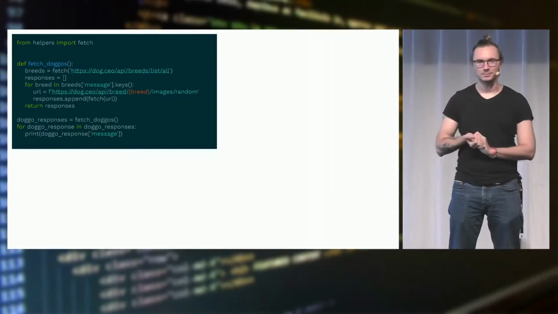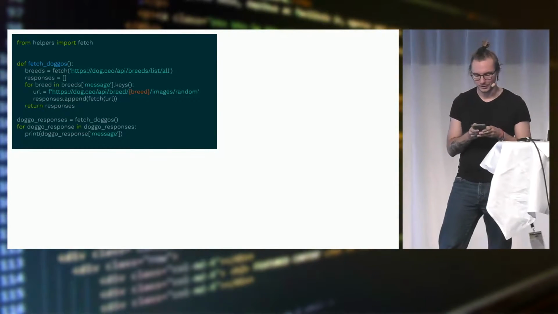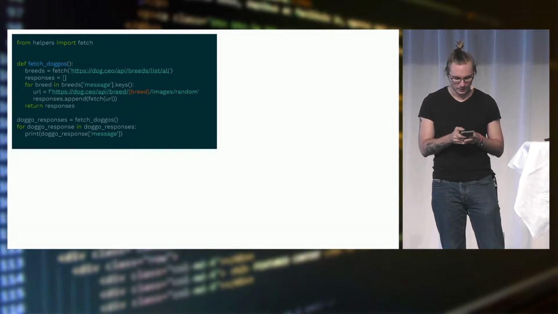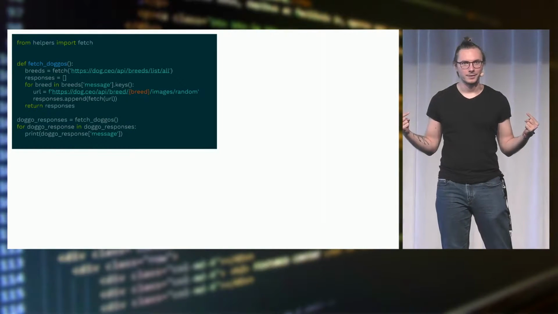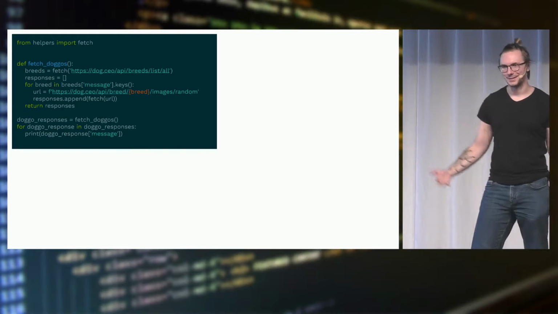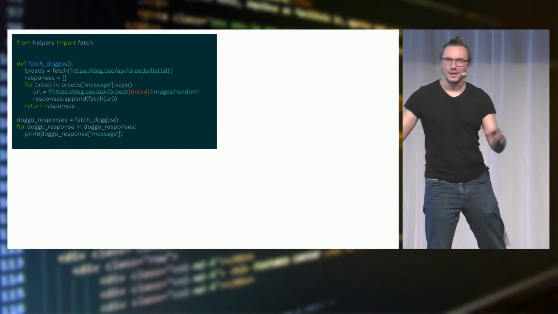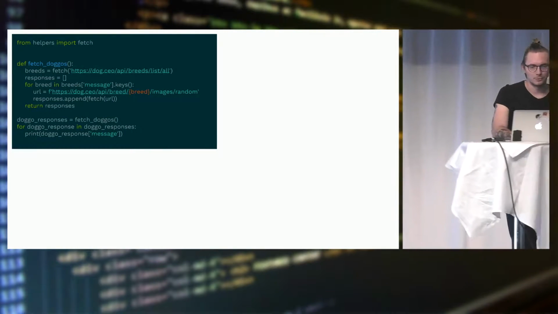So my first question to you would be, what does this piece of code do? I will give you a couple of seconds to think about it. It's not very difficult, but still useful to give some thought. If you're brave enough, you can shout it. If you're not brave enough, that's also fine. I'm just going to tell you then. So it goes to an API, it fetches some information about dogs, and then it tries to get more information about dogs, right? So let's try to run this piece of code.